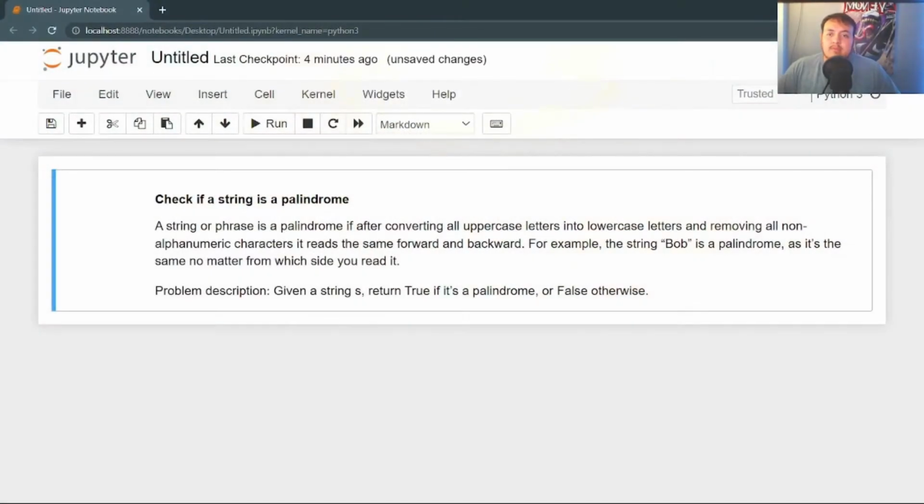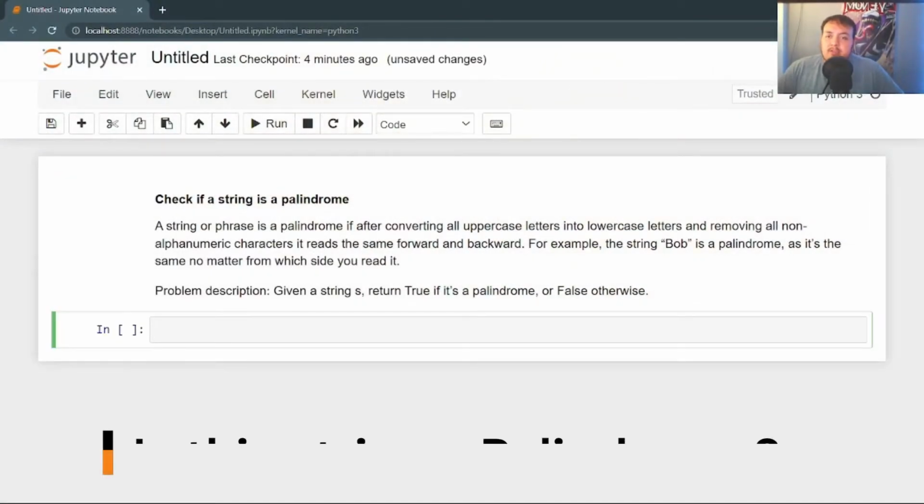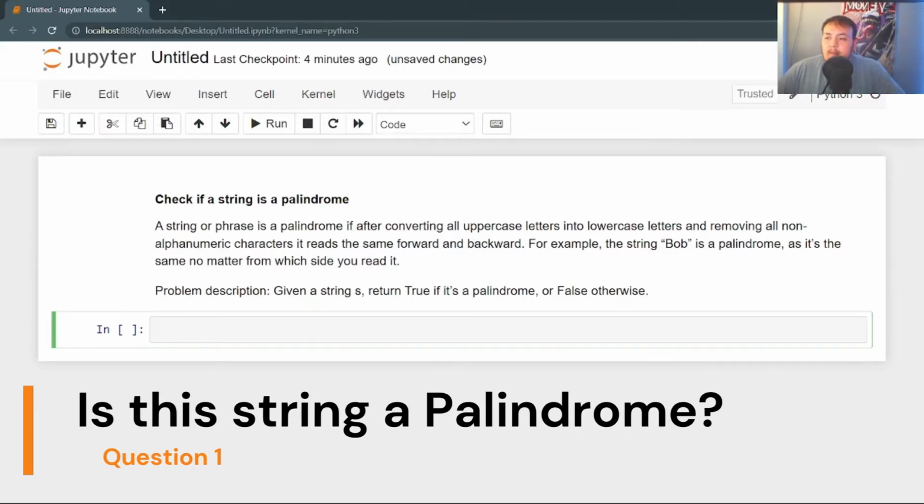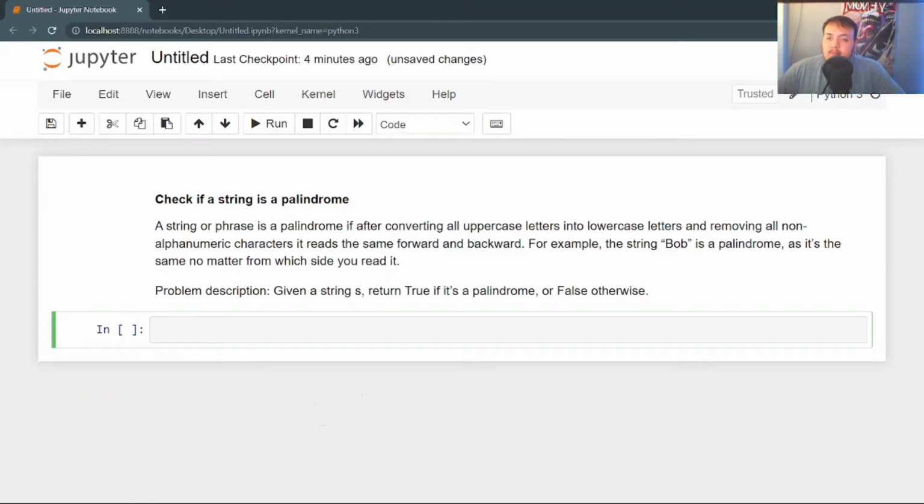Awesome. So the first question that we're going to answer is checking to see if a string is a palindrome. What this means is that a string will be the same when you read it forwards and backwards. So what we're going to do is convert the string into lowercase, remove any non-alphanumeric characters, and then we're going to check to see if it reads the same backwards as forwards, and if it does, return true, otherwise false.